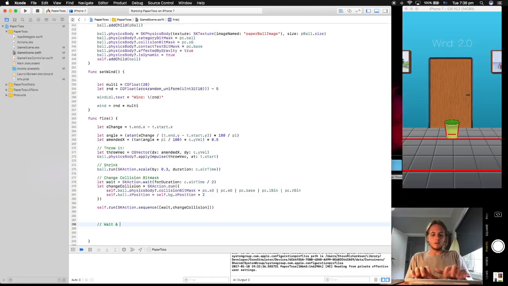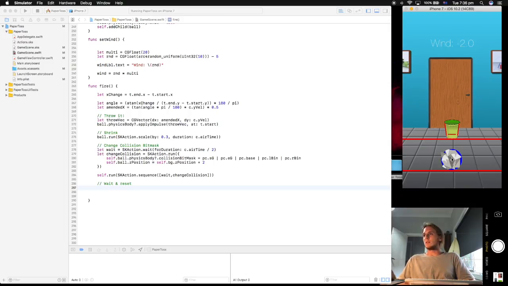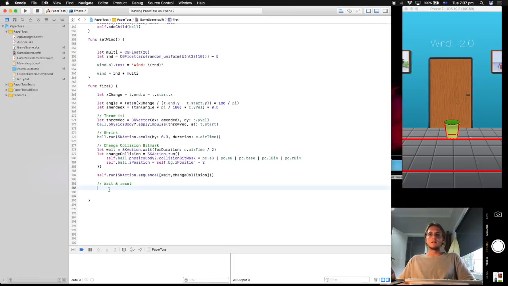Wait and reset, but we'll have a look at that for now. So here you'll see it should, if I can account for wind, land in the bin. No, yeah, that airtime really needs to be reduced as well. It's cool, isn't it? It's getting there, not far off.